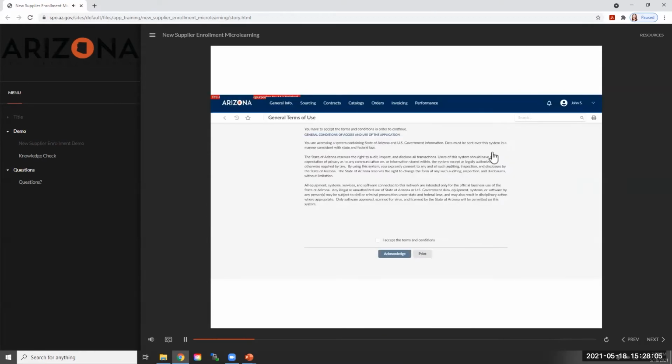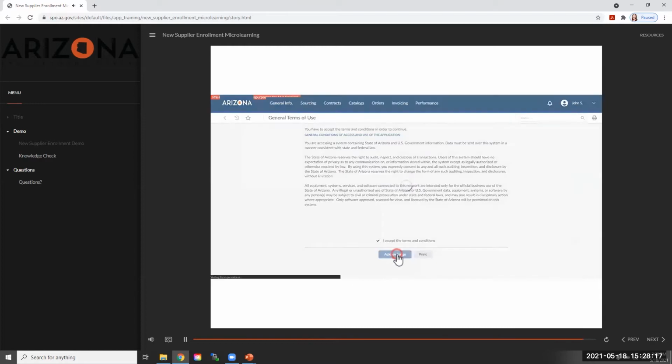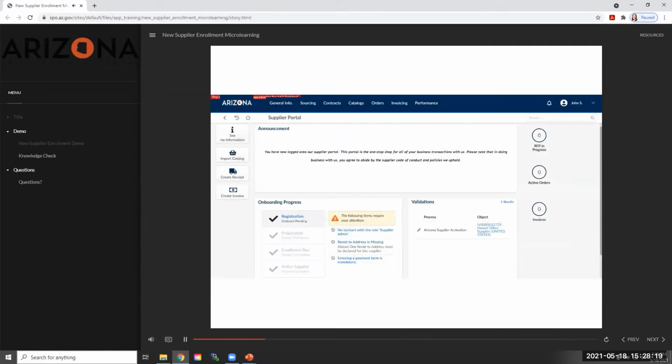After logging in, a Terms and Conditions page will appear. Click the checkbox to accept the terms and conditions. Then, click the Acknowledge button. You'll be taken to the home page. Users are able to see the status of their enrollment under the onboarding progress. Users can also see they have pending validations under Validations. To begin the enrollment process, click on the See My Information link on the left-hand side of the page.